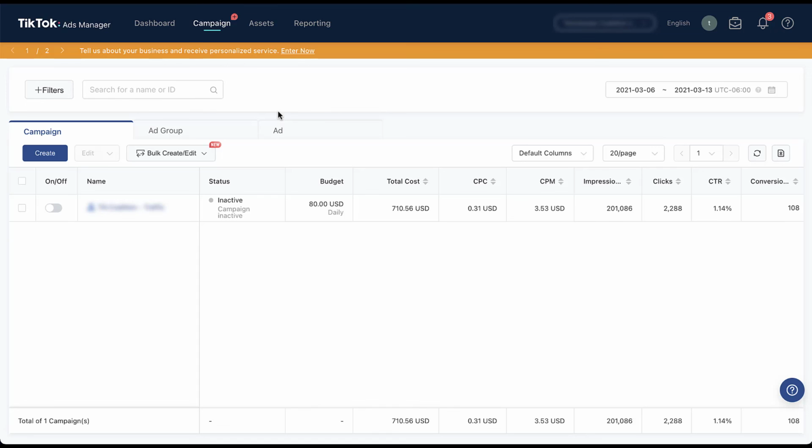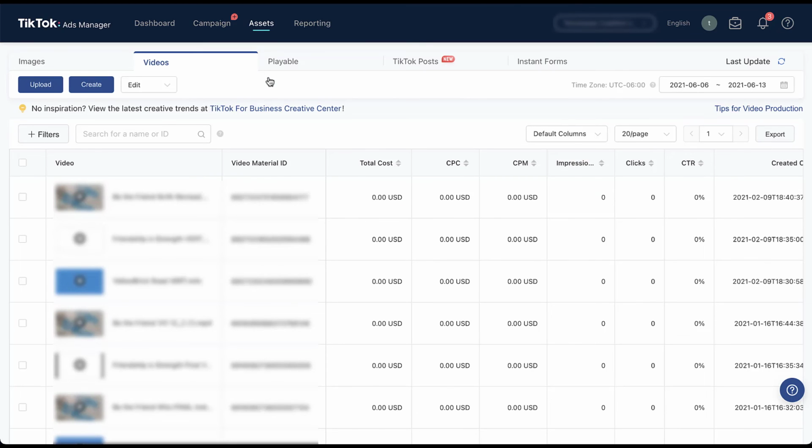Let's say that you did run your campaigns for a while and you have been generating leads. The next thing that we want to know is how can we get the leads information out of TikTok and add it into our CRM. So to find the leads form library in TikTok ads, we need to go up to the assets section and go down to creative. We then have a selection of different forms. You have images, we're currently on videos, there's playable TikTok posts, and then the one that we want is going to be the instant forms.